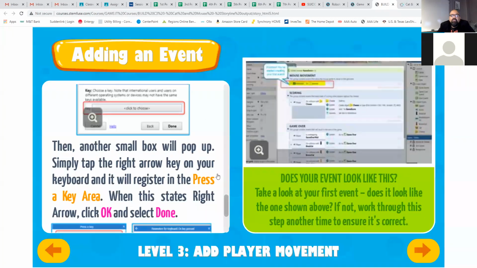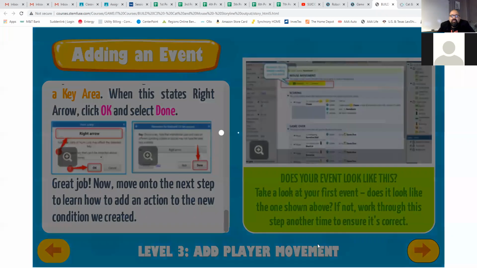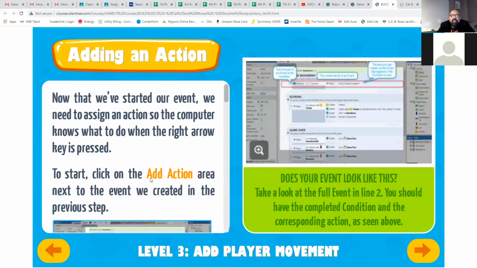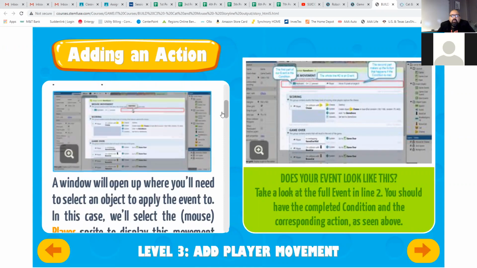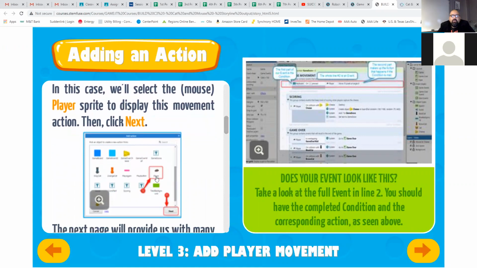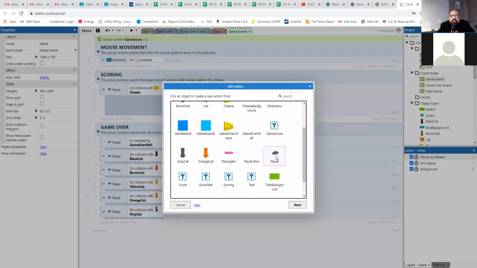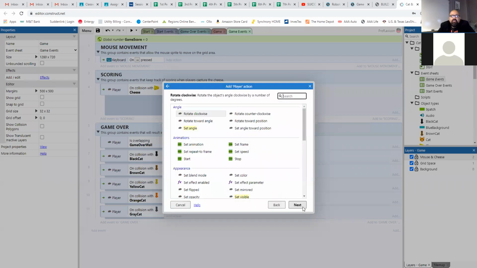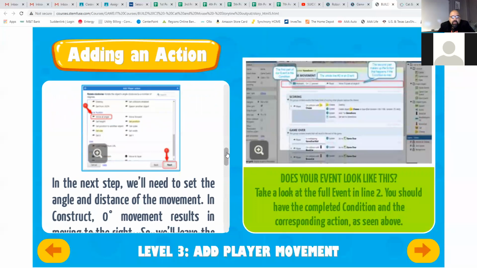So if I go back to the instructions, because I'm actually jumping ahead because I've done this many times, add the action, right? So a window will open where you need to select what you want to do. So obviously we're going to move the player. So let's go back to this. The player is the mouse. It says player, and we hit next. Okay, and it's going to say set an angle. Okay, and I believe if we just hit the highlighted ones, that's exactly what's going to want us to do.